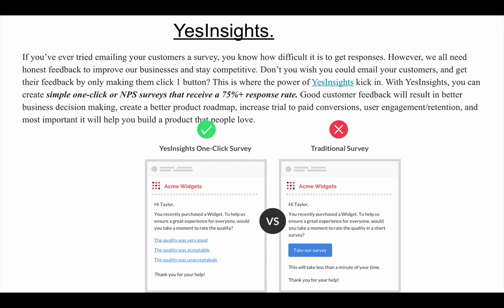What this allows you to do is increase your response rate. Most of the NPS as well as the one-click surveys that we send out actually get 75% response rates. That's way higher compared to maybe 4 to 5% for a long traditional survey. Plus, these are quick and effective, and you're providing the answer for them, so the user doesn't have to think, which reduces the barrier.